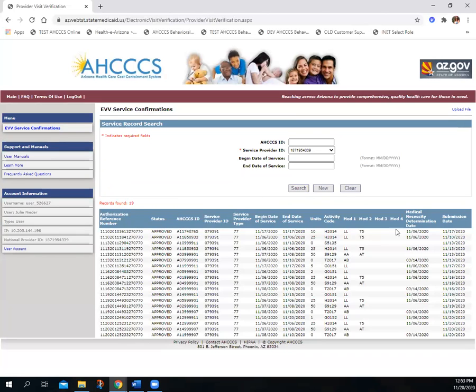These are all the authorizations that I have done, either manually loaded or using the upload file process. So here you can see all the authorization reference numbers. You can see the status approved, the access IDs, the service provider ID, the service provider type, my begin and end dates of service, and the units.